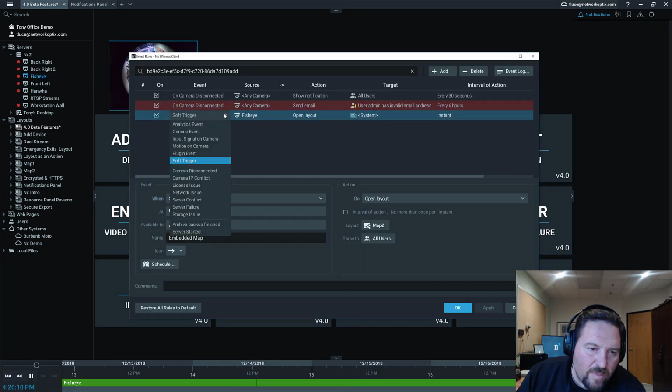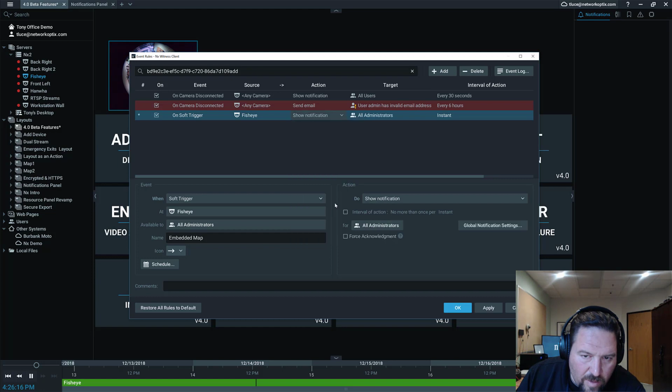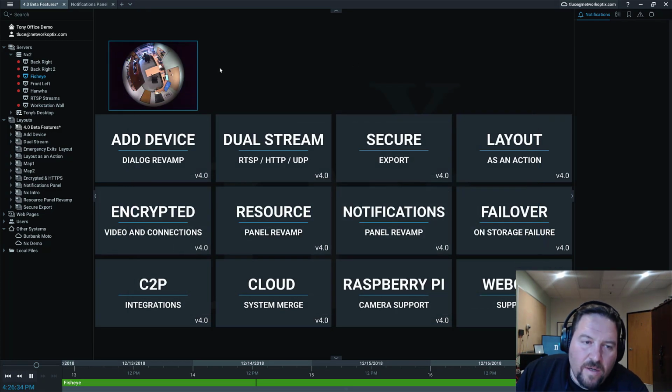We had a soft trigger set up before. I'm gonna keep the soft trigger, but instead of doing open a layout, I'm just gonna do show notification, and I'm gonna do it instant, and I'm just gonna keep it there, and then I'll just call it something's happening. Something's going down. Alright. Press apply. Alright, so just to show you, something's going down here.